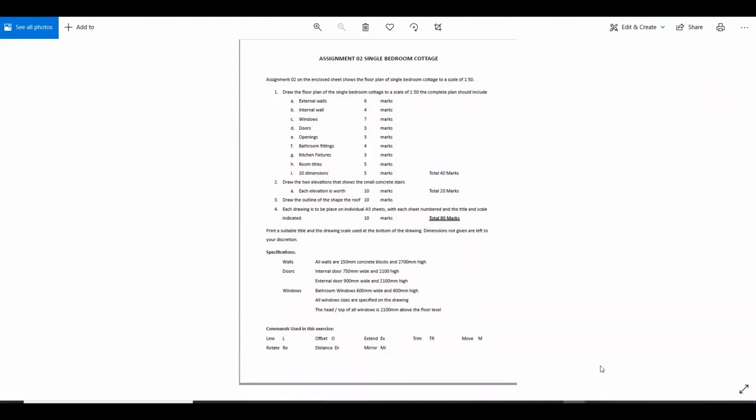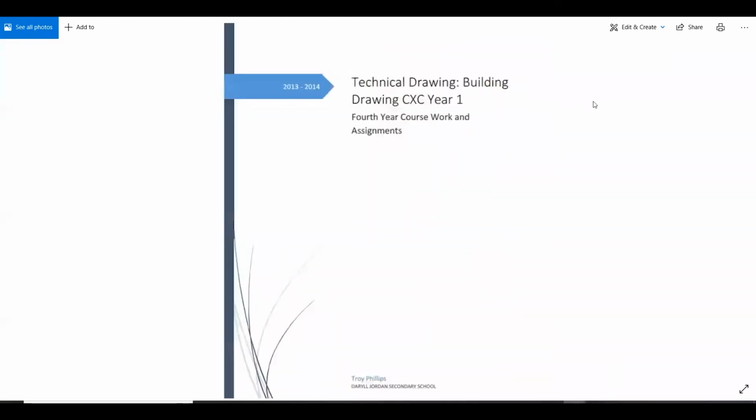And before I start, this question was taken from Technical Drawing Building Drawing CXC Year 1. This was published in 2013 to 2014. Fourth year coursework and assignments. And this was created by Mr. Troy Phillips. Yeah, he's been doing some good work here.